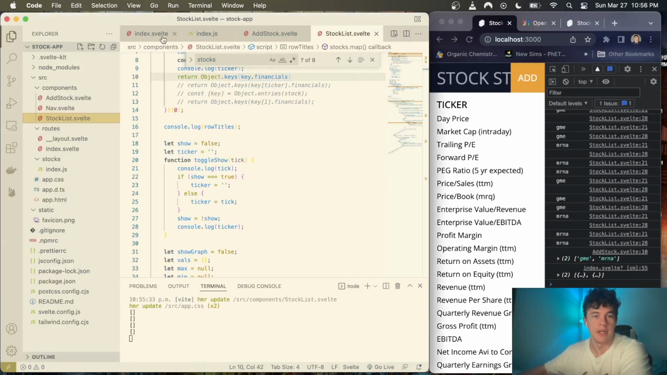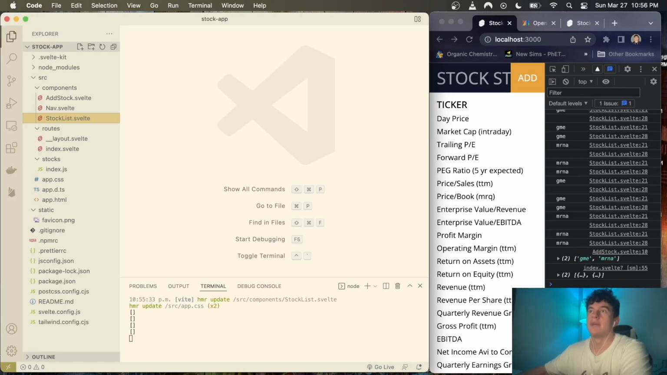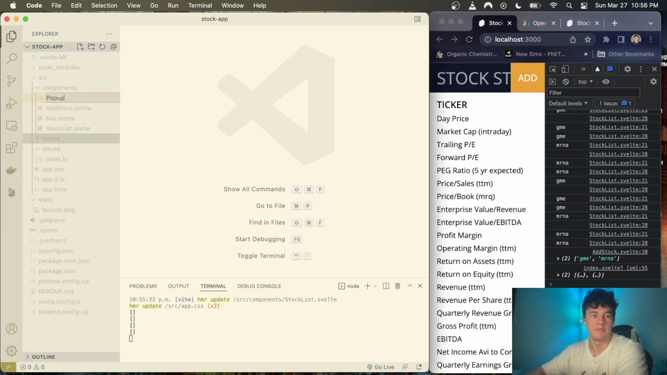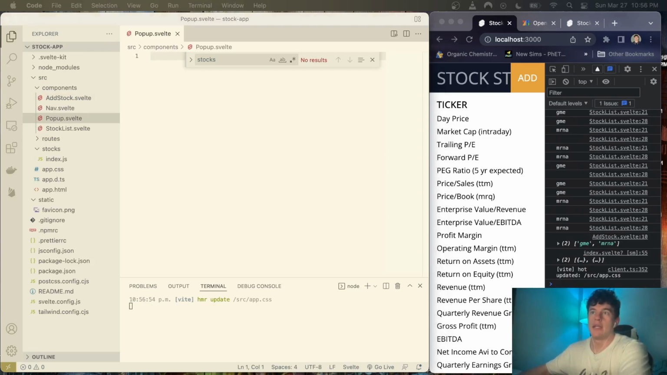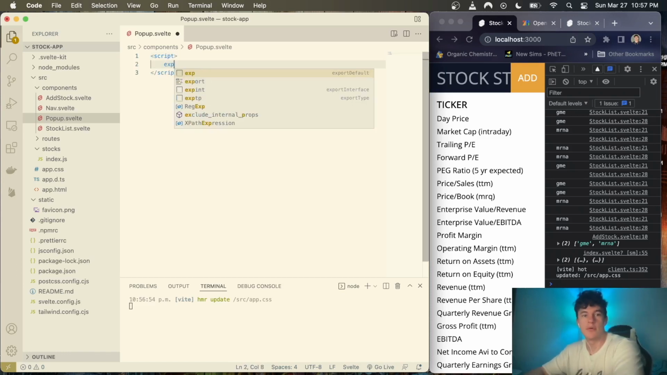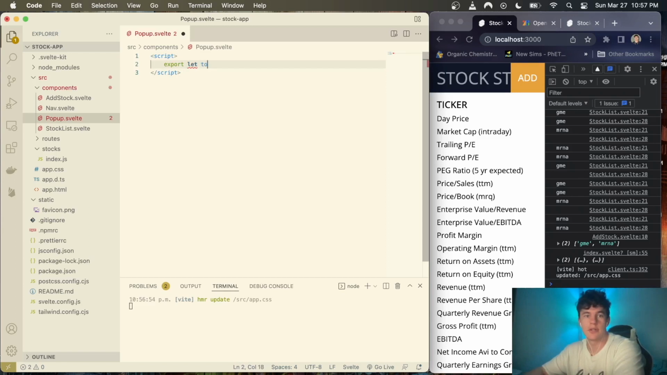So we're going to come in here, close all these silly files, and go to components, source components. We'll close routes for the second. We're going to make a new file called popup.svelte. And it's going to be relatively simple, nothing crazy. So in here, we're going to have a script as per usual. We're going to say export let toggleGraph. That's going to be important.